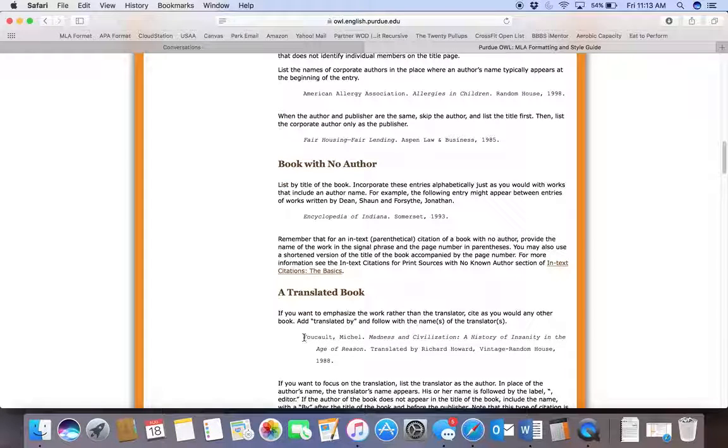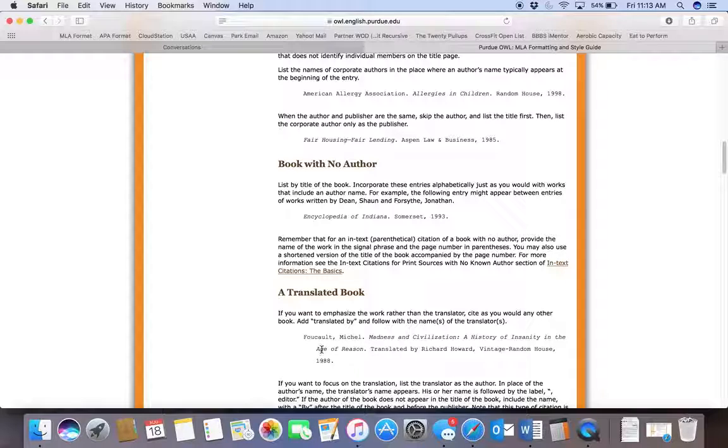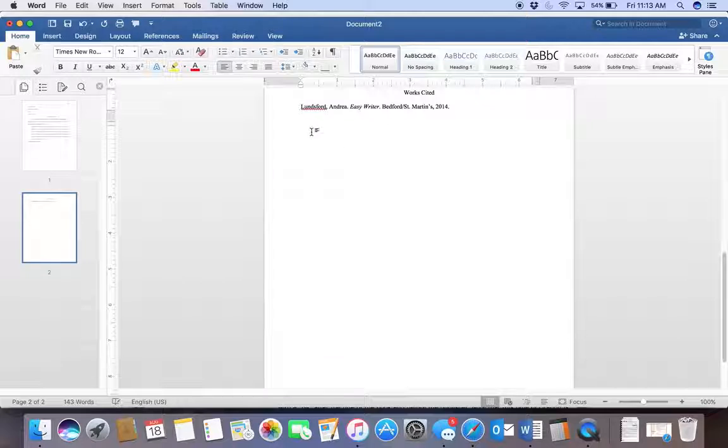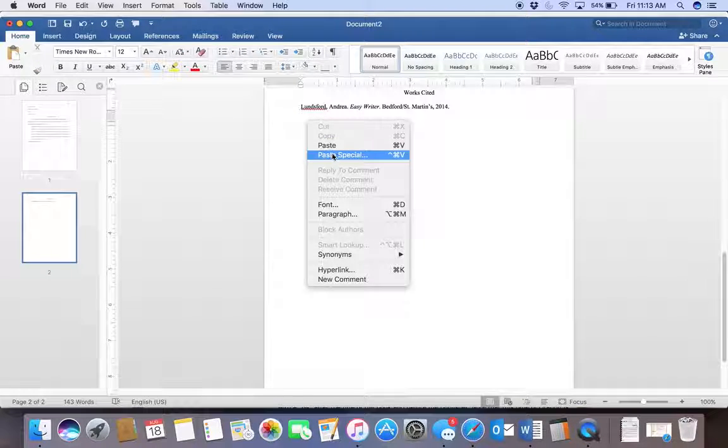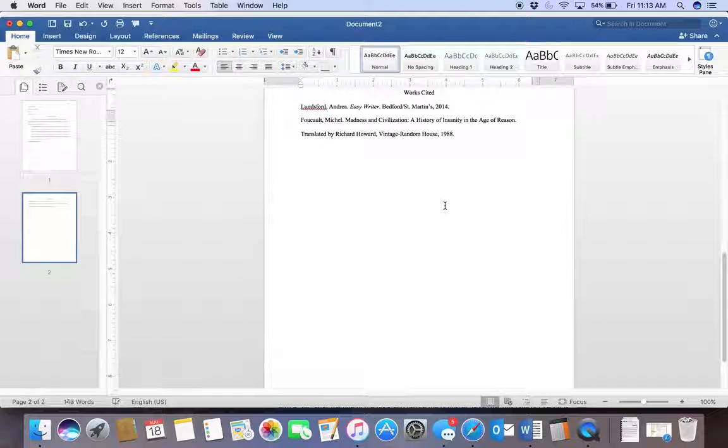I'm just going to copy and paste one of these because I want to show you how to create this hanging indent. Okay, so also your works cited page should be in alphabetical order. So let's go to unformatted. Okay, perfect. So what you would do, oops, let me put this one first just to show you alphabetically correct. Okay. So I would type out like Foucault, comma Michael, Madness, blah, blah, blah.